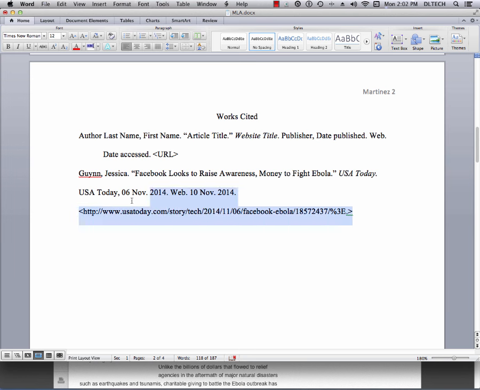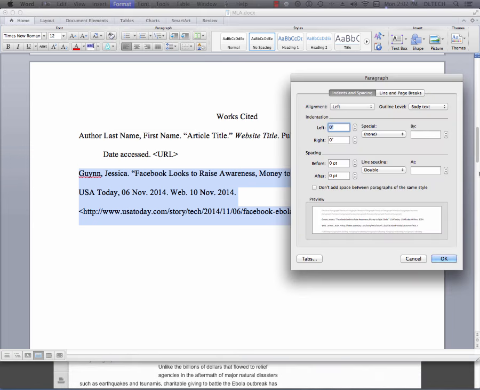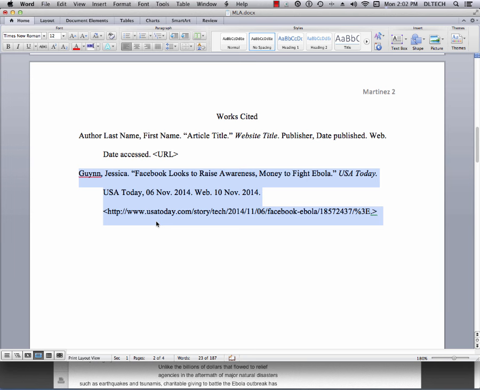So the best thing to do is to highlight it, go to paragraph, under format, and choose the hanging special. Okay, you don't mess with anything here, you just choose the hanging. Okay, and it'll automatically hang it for you.